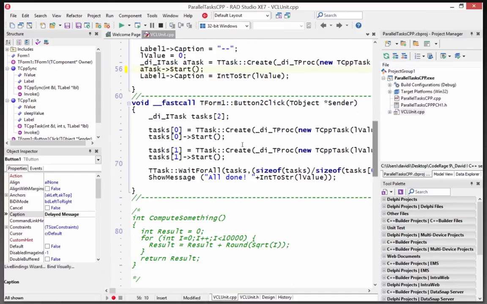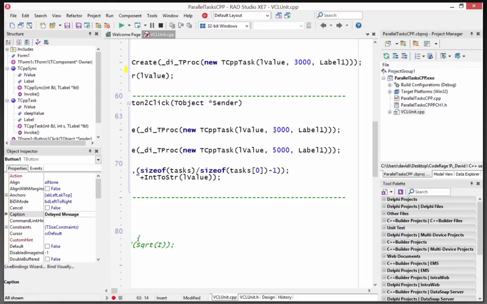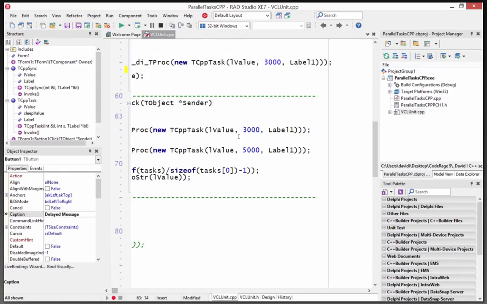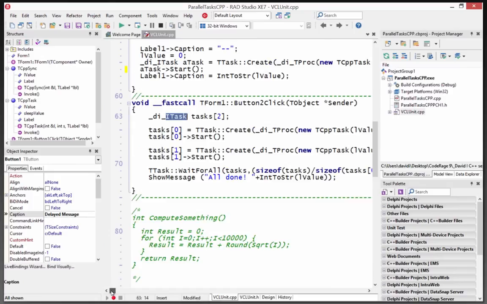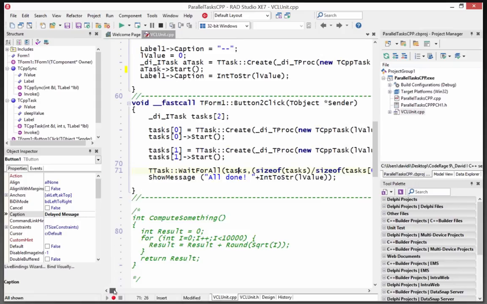And in the second button click, we'll create an array of task interfaces, ITask, and we'll create the first task, telling it to sleep for 3 seconds, create and start it, create the second task, tell it to sleep for 5 seconds, and then we'll call wait for all tasks to complete, passing it the array of task interfaces, and then the number of tasks that we have using size of the task array and the size of one element minus one. And then we'll just put up a show message when we're all done.